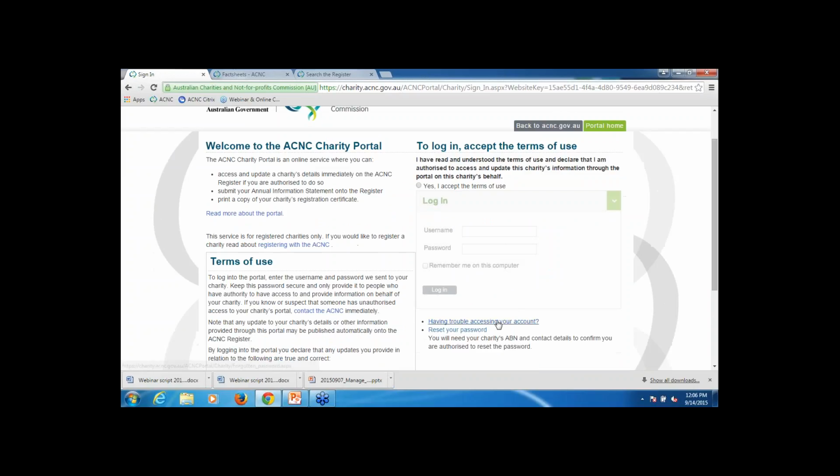There are also some helpful links at the bottom of the page if you're having some trouble logging in. We get many queries from charities that have lost their password. I will now go through the reset password function.